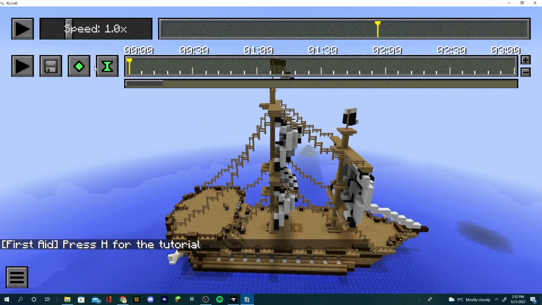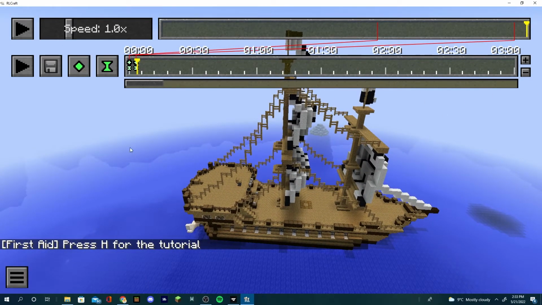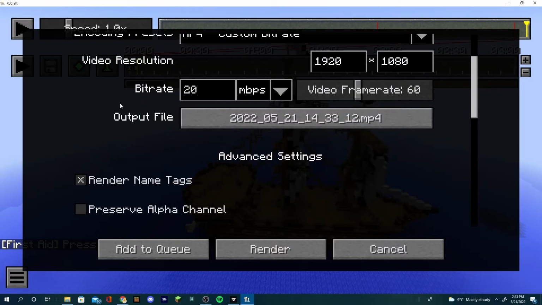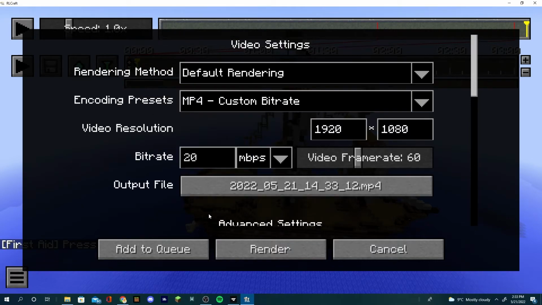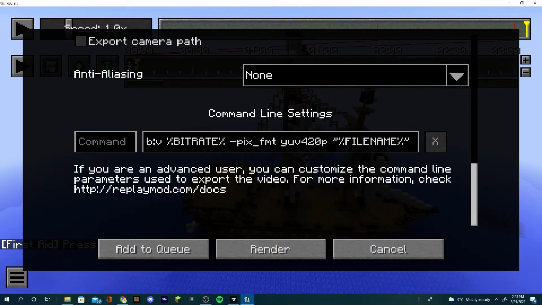There's plenty of how-to-use-replay tutorials on YouTube. We'll just start off by getting a portion that's good to render. So this is as simple as it gets. All you have to do now is press the little render button. But the issue is, again, FFmpeg, you kind of need it to export.